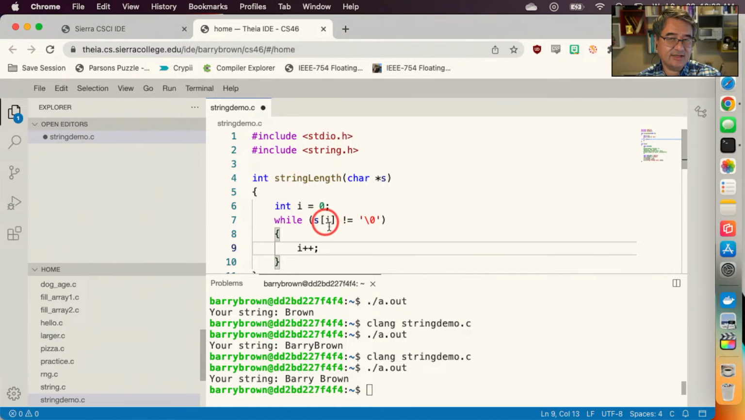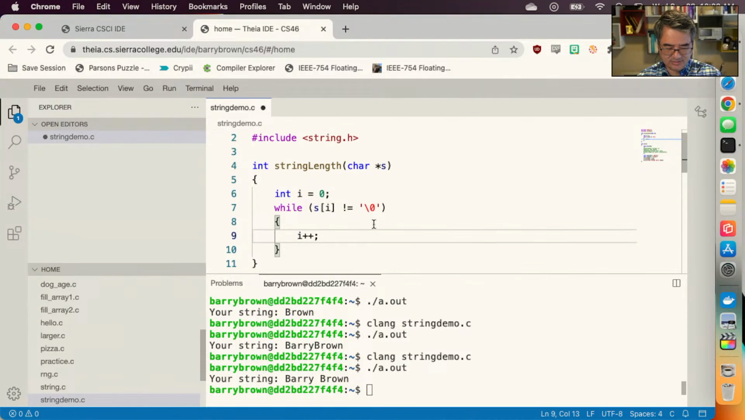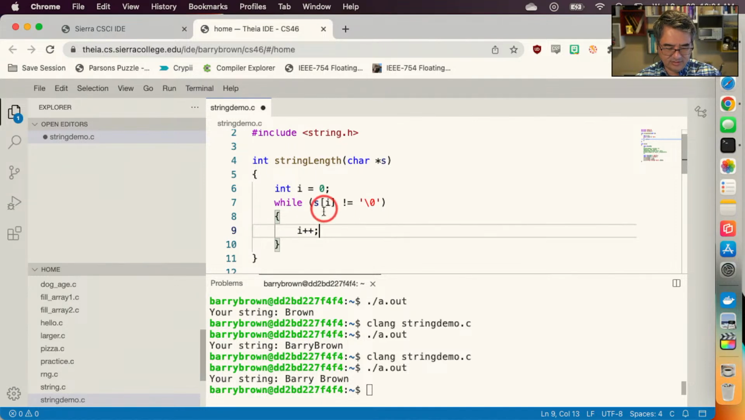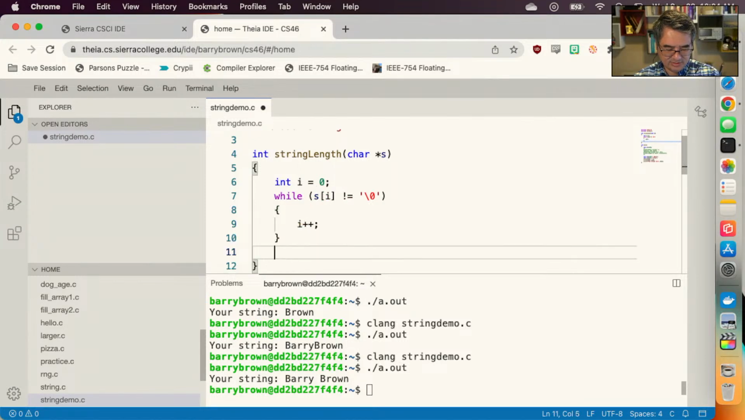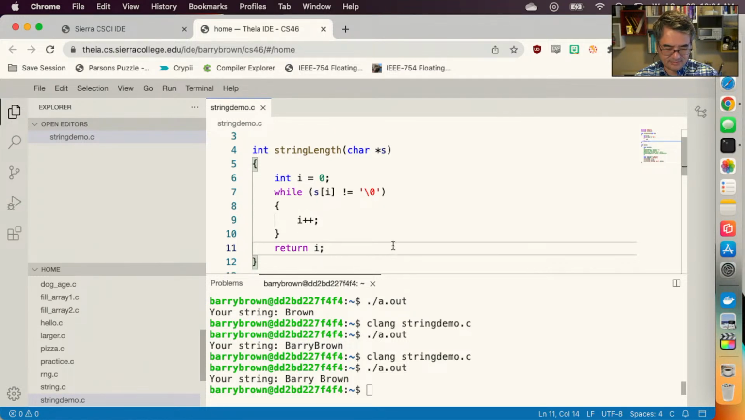Okay, so we're going to look at the ith character of the string, and we're going to start that at 0. And as long as that is not the null character, increment i, so go to the next character in the string. And then when it is equal to the null character, this is going to be false, so it will jump out of the loop, and then we can just return the value of i, whatever that happens to be. That's it. That's how string length works.